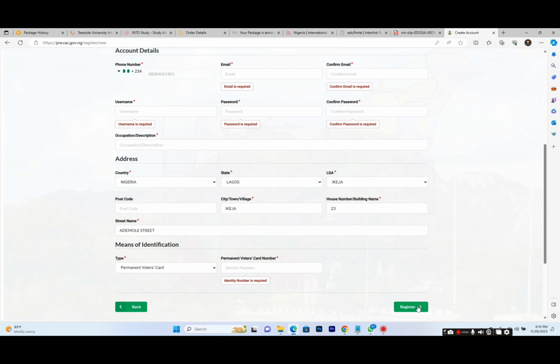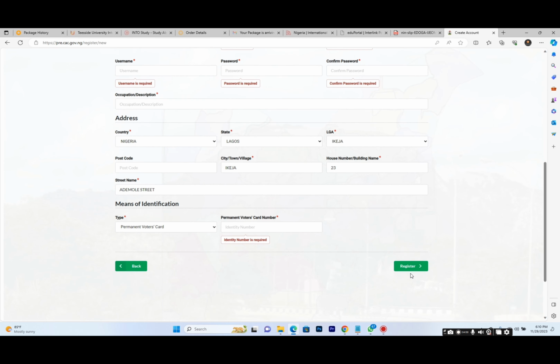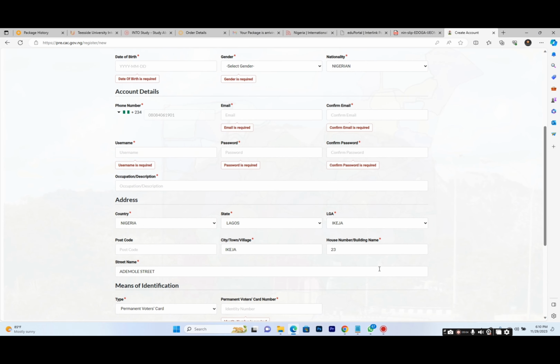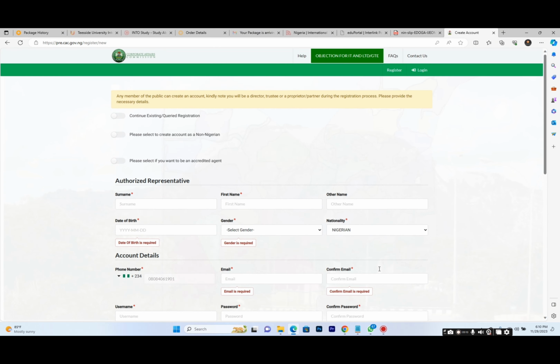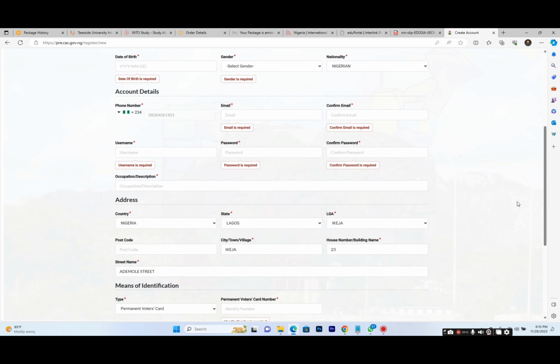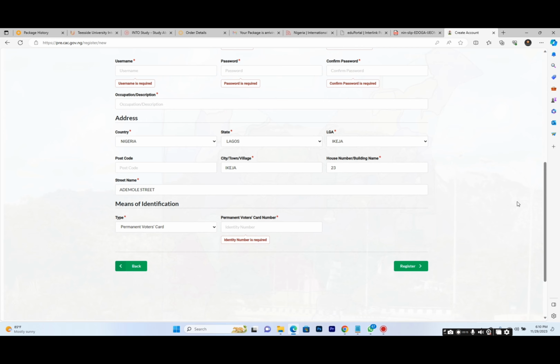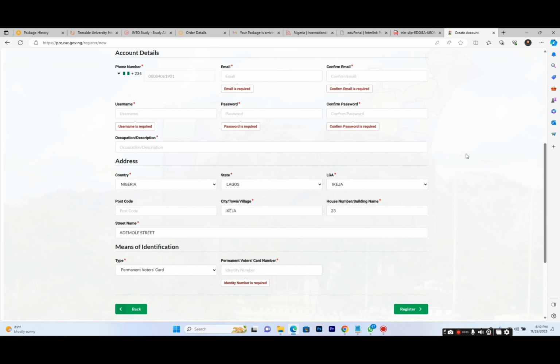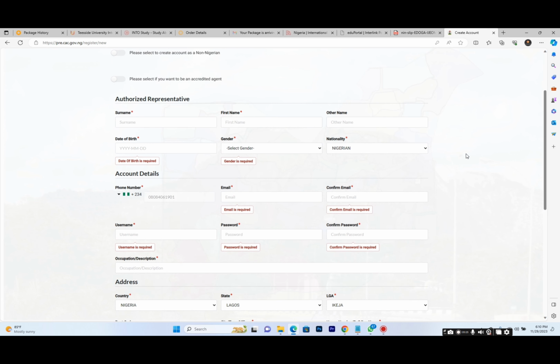Then you click on register. Once you click on register, it's going to send you a confirmation email to your registered email. Then click on what is sent to you by CAC to confirm your email, and then you can log in. I'm going to fill this form now. When doing your own registration, fill the form correctly, submit, confirm your email. As soon as I'm done, I will show you how to confirm the email and how to log in.